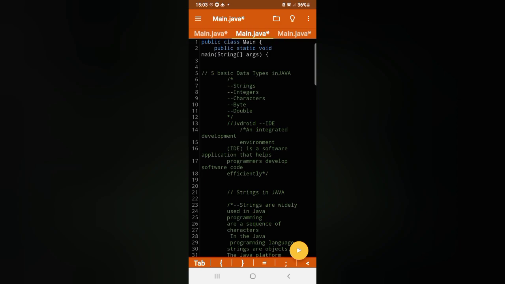JVdroid is an IDE, an integrated development environment. That is a software application that helps programmers develop software code efficiently. We have other IDEs like NetBeans, we have Eclipse, and other text editors that we can use to write our Java code. But in this video, we're going to be using JVdroid. So I just want to introduce us to the app firstly.